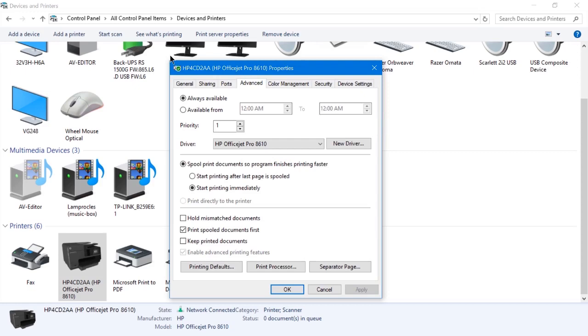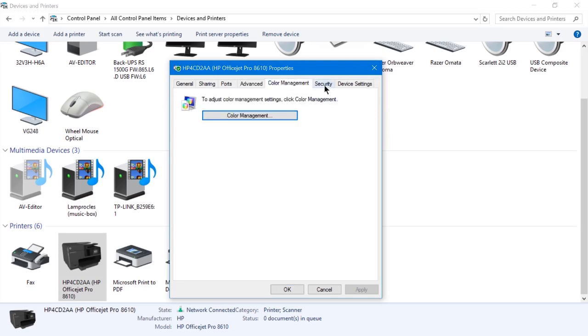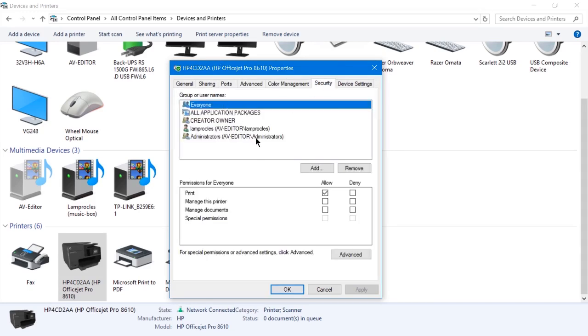From here, we can take control by doing spooling. We can do all kinds of other good stuff, printer pooling, color management, take care of the permissions. And so you can do all this from a regular computer, but if you have lots of printers that are connected to the network, you might want to do this with the server as well.